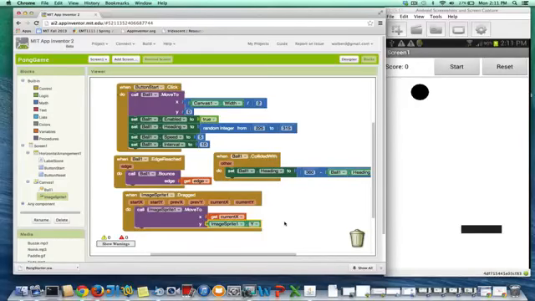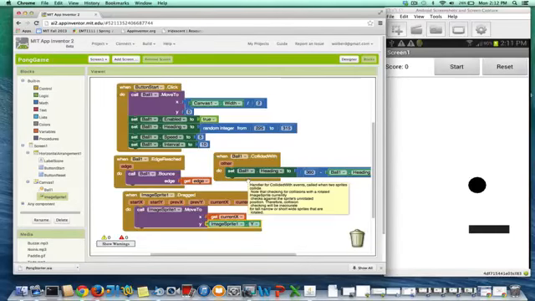Let me see if I can play it. I'll click start and see if I can kind of play Pong. All right. Obviously, there's some other interesting things you can do. What we're going to do next is do the score. Do some sound effects, and of course you could also make it where the user can use like the orientation sensor or accelerometer to move the paddle.